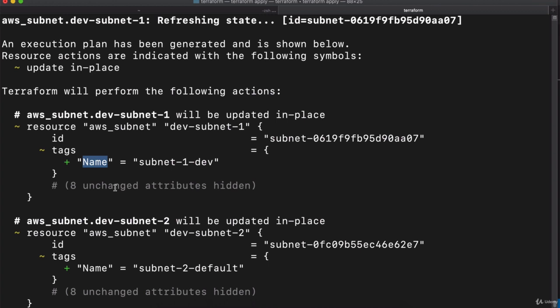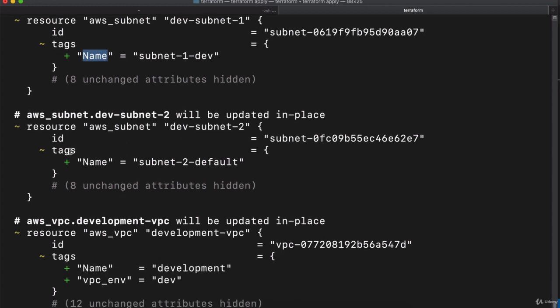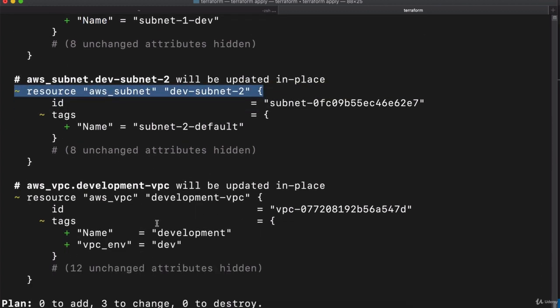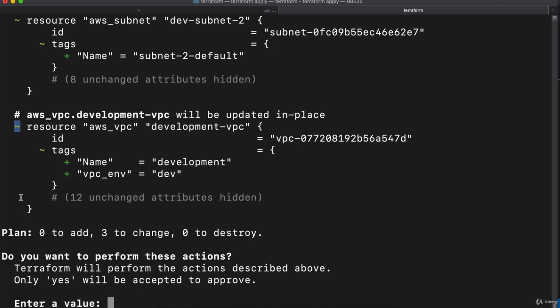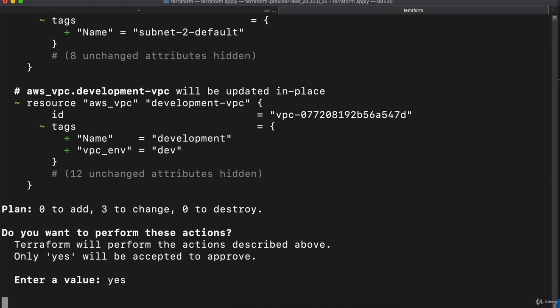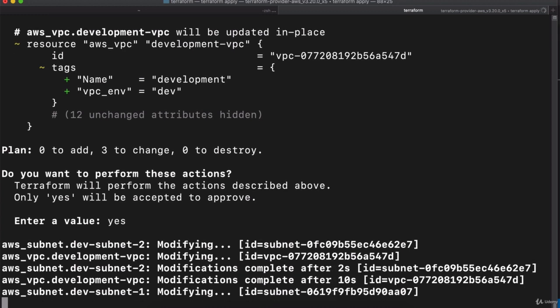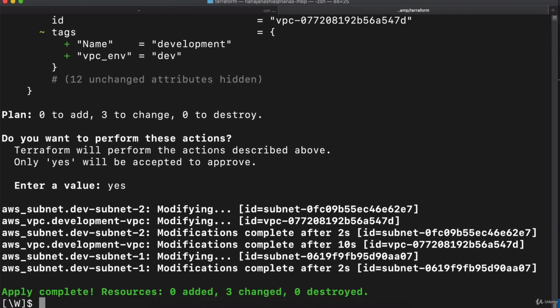And you also see that we have 8 other attributes that will be unchanged. And the same goes for this resource, and for the VPC we are adding 2 tags. So tilde is for change, right? We're changing an existing resource. And if we enter yes, Terraform will execute all the changes.